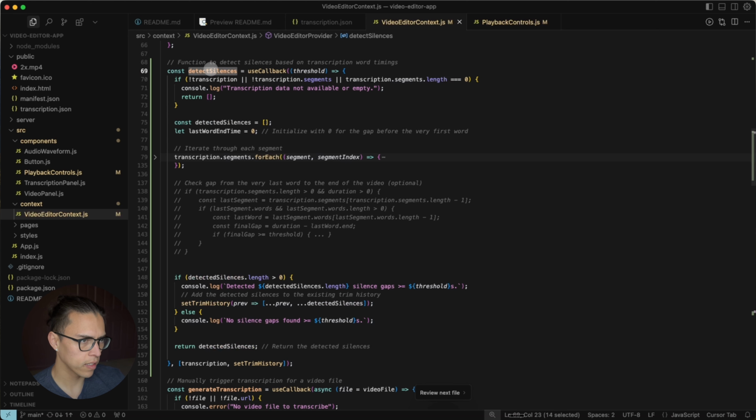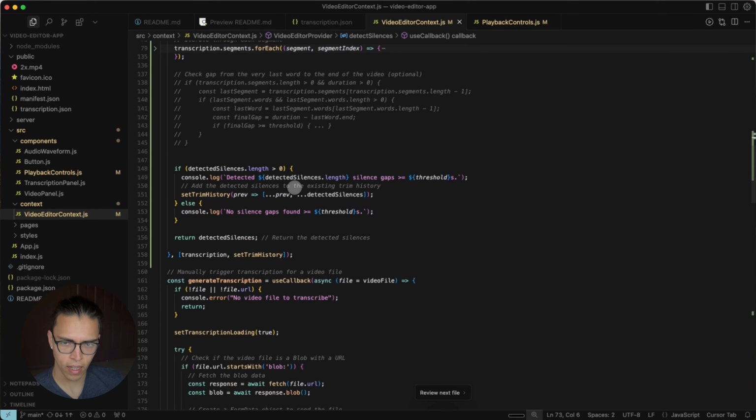All right, so this detected silences function, it does use a callback. As we saw in previous videos, this callback makes it so that the function is memoized. So as long as the threshold hasn't changed, as long as the transcription hasn't changed or the set trim history updater function hasn't changed, then this won't need to be recalculated during each render. And that means that any other hook that's listening for changes to this function won't be updated because this isn't changing. All right, so that does look good, and I already accepted it.